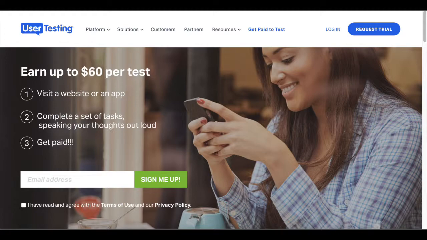It's pretty simple. So in order for you to sign up, all you need is a computer with internet connection. You need to be able to download their testing software. You need to be 18 years old, and you also need to speak your thoughts out loud in English. So if you're wondering how much you would get paid, you get paid about $10 for every 20-minute video that you complete.